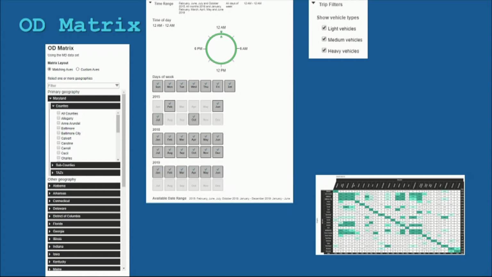So here's a tool, you can just select it. You can see we have 3 different resolutions. That's the type of jurisdiction that you're selecting: the county, the sub-county, or the TAZ.